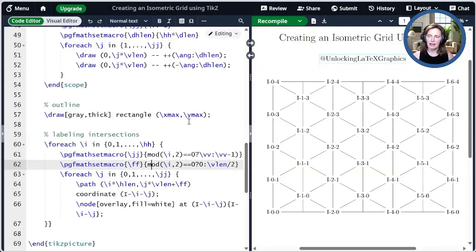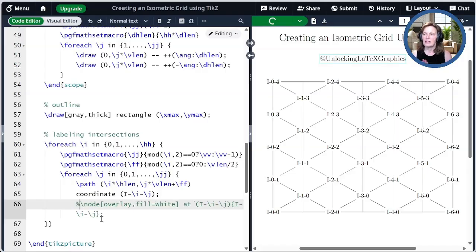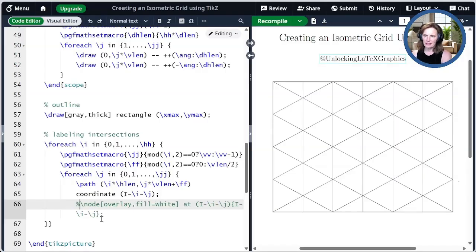Likewise, if I is odd, I have to shift my coordinate up by 1/2 of the vertical length. So this FF is an offset, and it's 0 when I is even, and VLen divided by 2 when I is odd. And then here's my loop here. I'm placing a coordinate. And then just so you can see it for now, I'm placing a node. But once you're done with that, we'll comment out this node. And now we just have all our coordinates labeled.